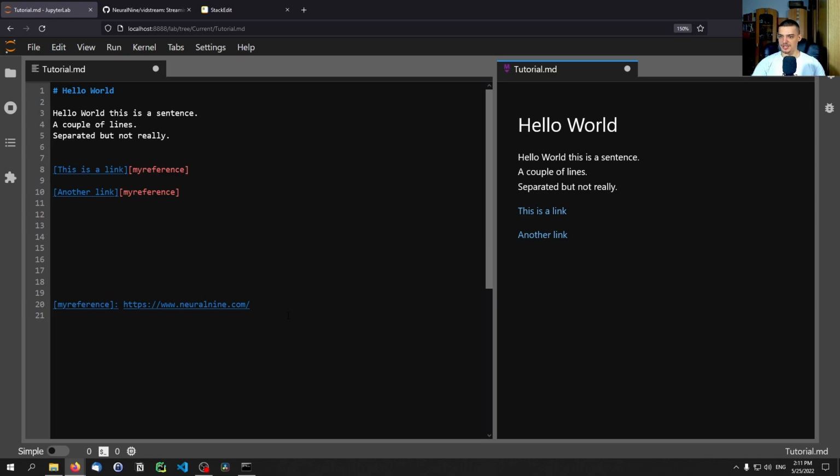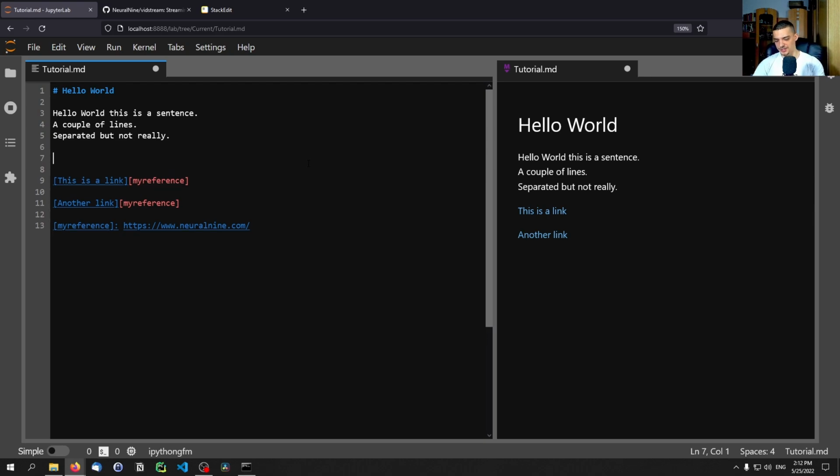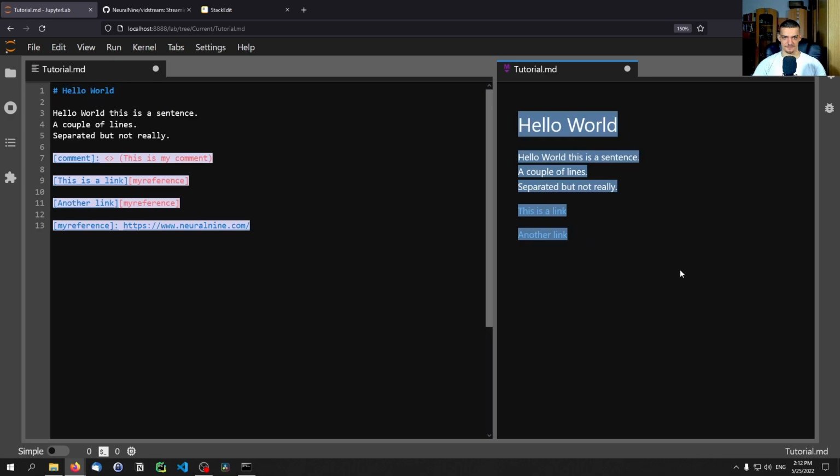Another thing that might be interesting is to add comments. How do we add comments to Markdown files? Not really something that you need to do, because at the end of the day, a Markdown file is not code. It's already more or less a comment. But if for some reason you, as a developer, want to add a comment, what you can do is you can say square bracket, comment, square bracket, and then colon, angle brackets, and then I think it was like that. This is my comment, like this. So you can see no text is in the final Markdown file.